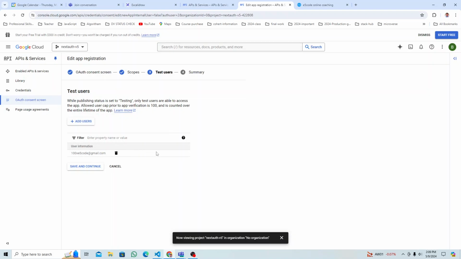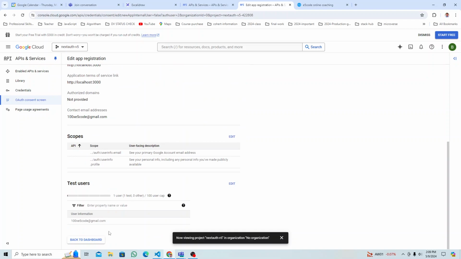You can add many more emails, because this is just for testing right now. Once you go to production, you just say anyone can log in. It's okay. Save and continue. So done. Back to dashboard. So we have done the auth consent screen. Okay, next thing is the credential.